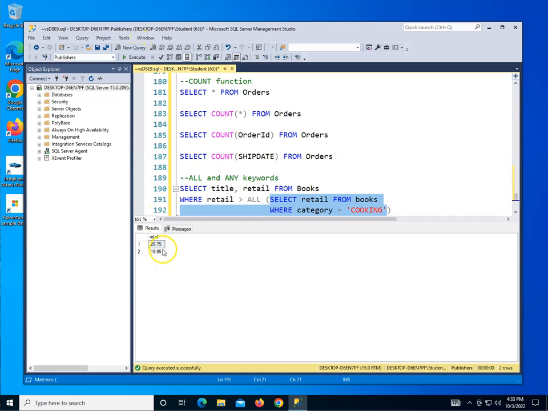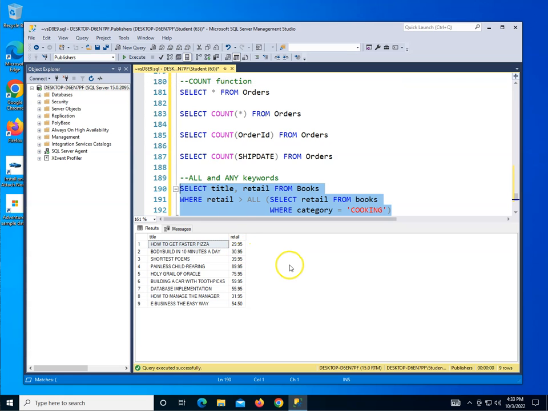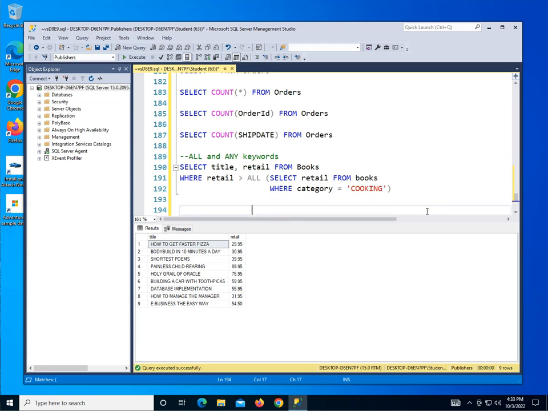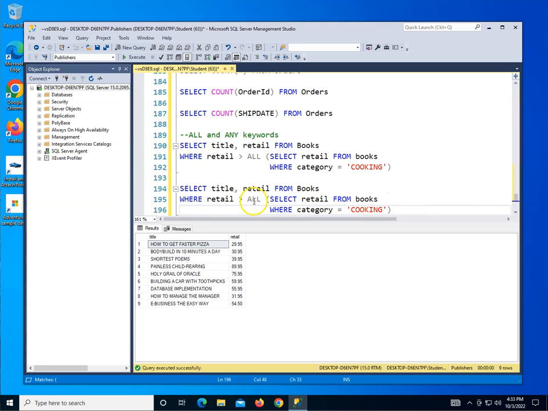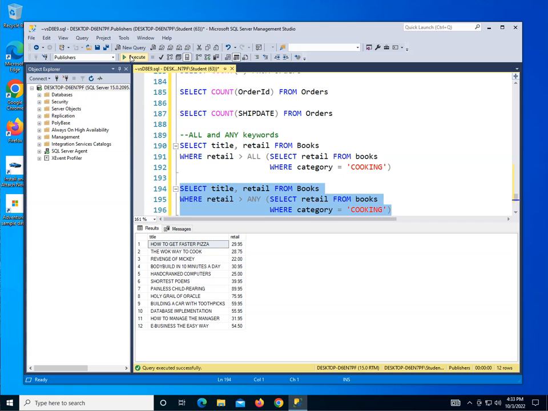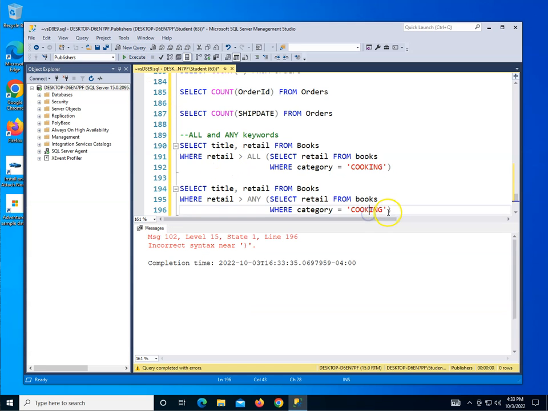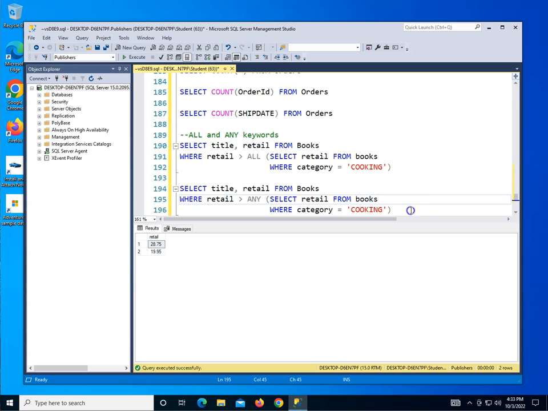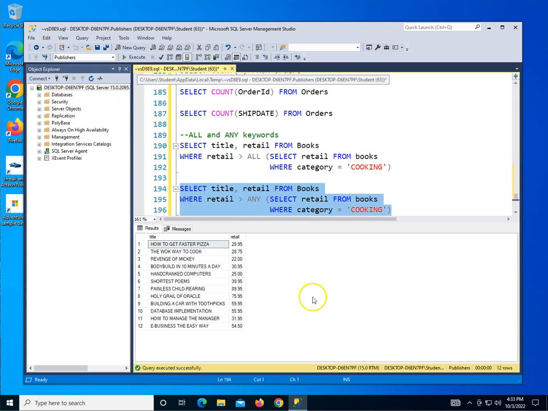So here are two values that I have, 2875 and 1995, and this needs to be greater than both of them. That's what ALL means. If I were to copy this query and paste it down here and change this to ANY, notice that if I were to look at the retail values one more time, I have 2875, 1995. If I go down here, I see something that's a $22 because this is greater than the 19, it shows up. So that's the difference between ALL and ANY.